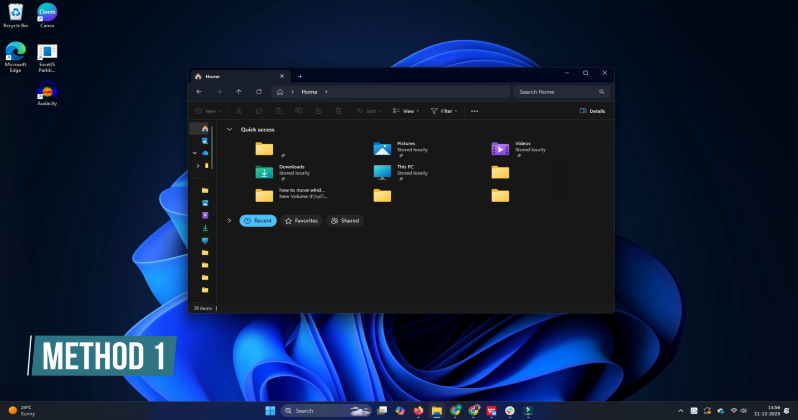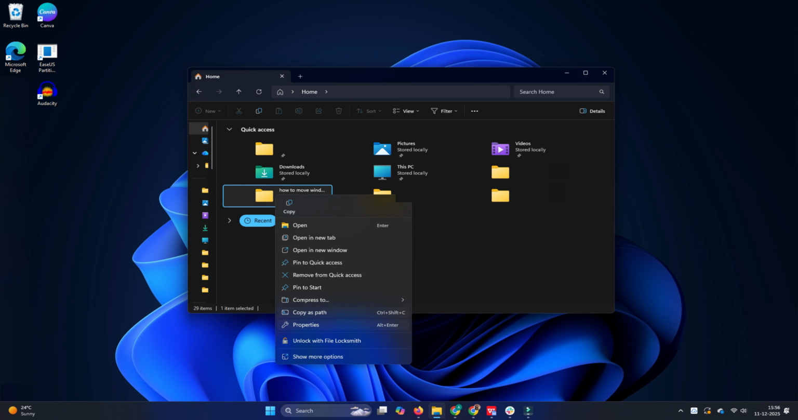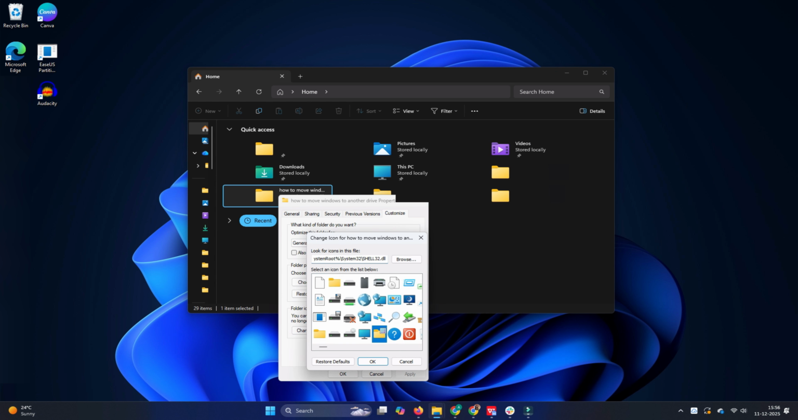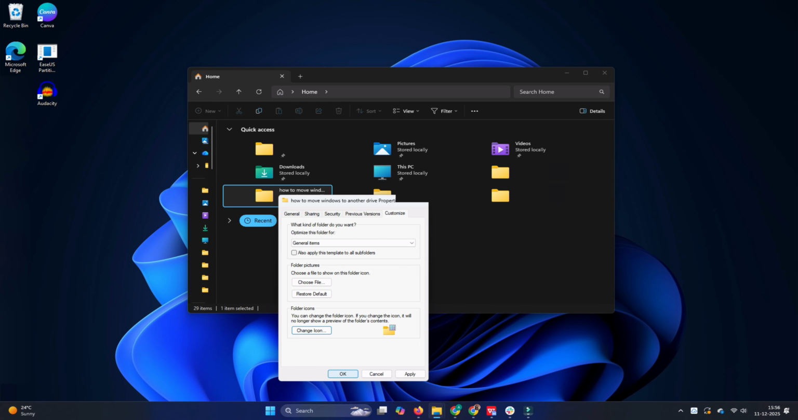For a single folder, open File Explorer, go to the folder you want to change and right-click it. Select Properties, go to the Customize tab, click Change Icon. Choose an icon from the list or click Browse to find a custom file. Click OK, then Apply, and finally OK to save the changes.